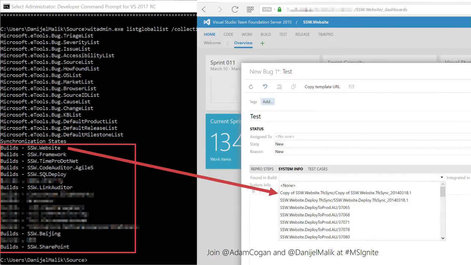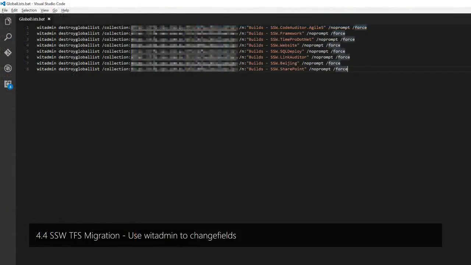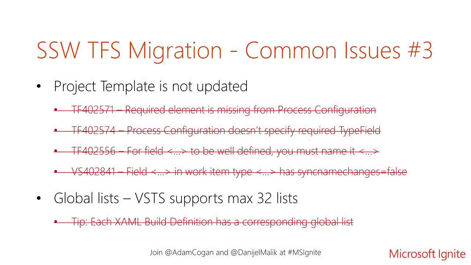For those of you who care about, okay, in which build a specific bug was found or something like that, that's where this was useful. We never used that functionality, but it caused me a problem. So if you're going to migrate, you're probably going to run into the same problem as well. What you can do is run the destroy global list command. It comes from witadmin as well, and if you do that one, that's going to get rid of the global list problem.